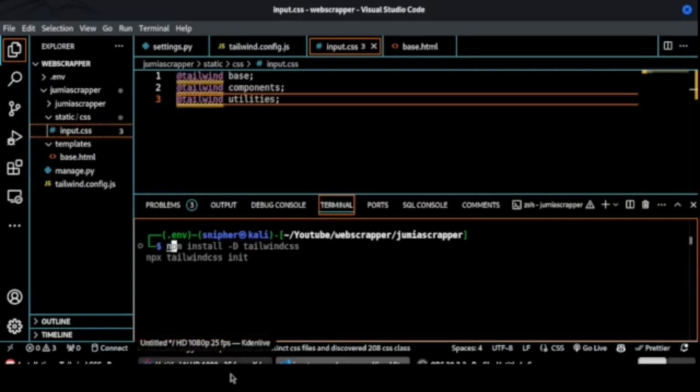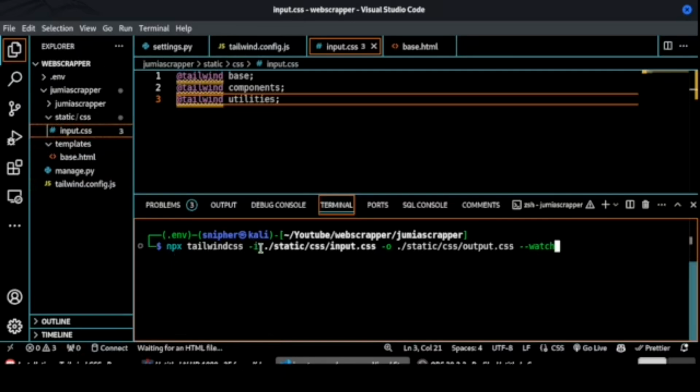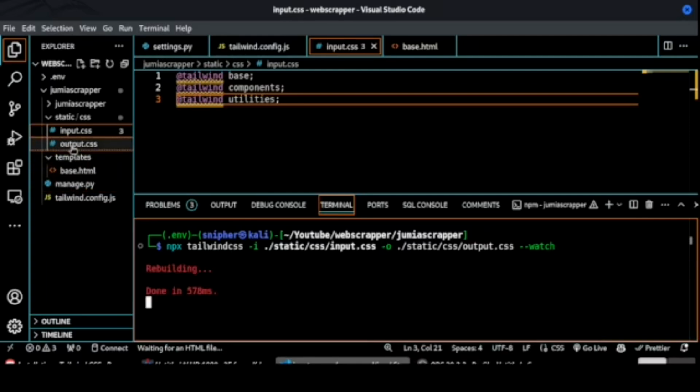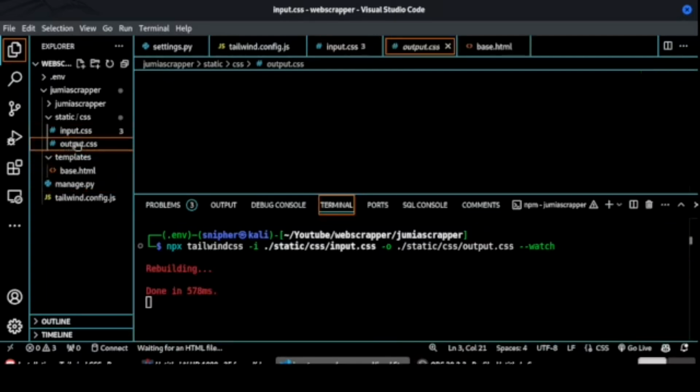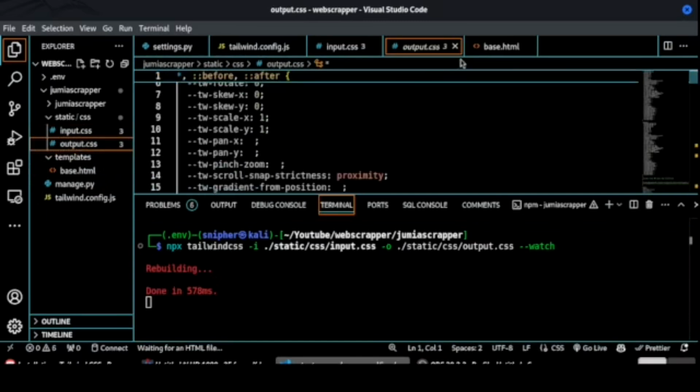Now we want to generate the output. To generate the output, you have to run this command: npx tailwindcss. The -i means input, and you can see we have specified where to find our input, and we want our output to be in this location. The name of the file will be output.css, and we have flagged it with watch. That means whenever we make changes to our template, it automatically styles that template. Let's hit enter. Once it's done, you can see we have output.css that has been automatically generated.